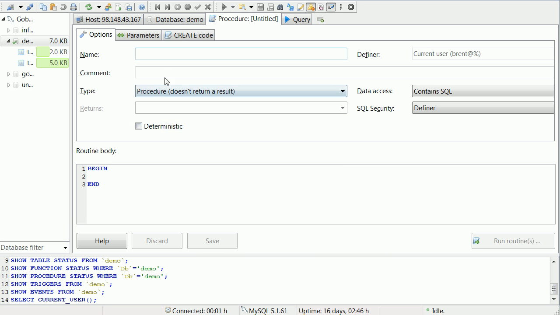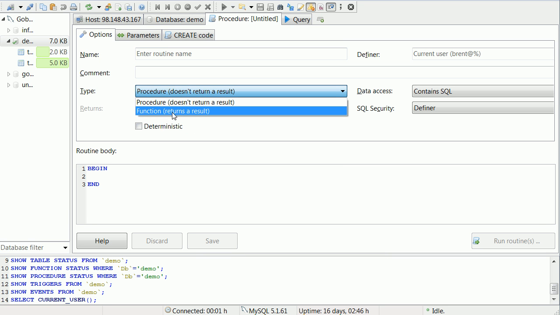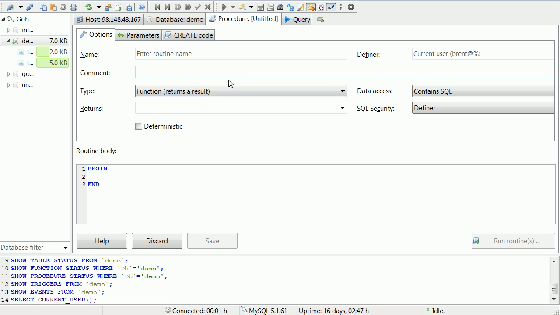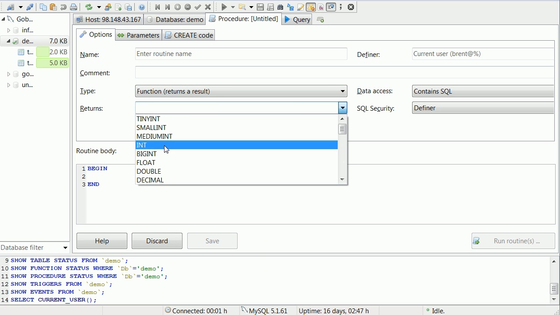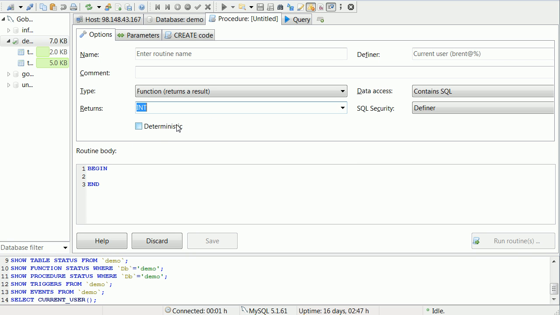It's going to be a stored routine. We're going to bring it down to function, returns a result. And we're going to return an integer because it's going to tell us the word count, how many words are in. We're going to pass it a body of text, and it's going to return how many occurrences a certain word happens to come up. So we'll call it word count.